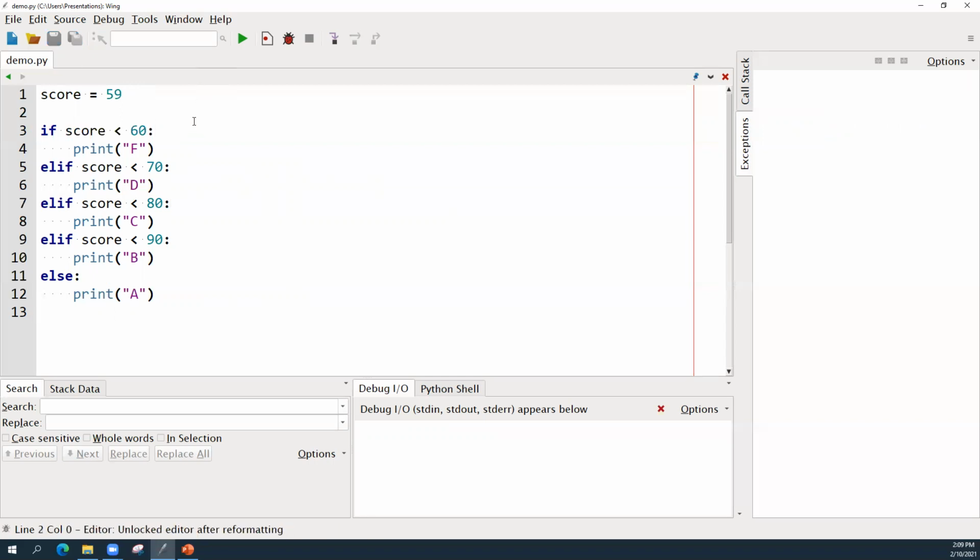Let's try this again. F. It's kind of hard to see, but that's the output down here in the output window. And of course, you can change that. I think you want to test each one of these. So let's go 69. I did 59, right? Let me make sure I did that. 59 is an F, right? So let's do 69.